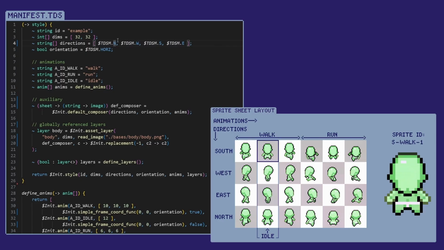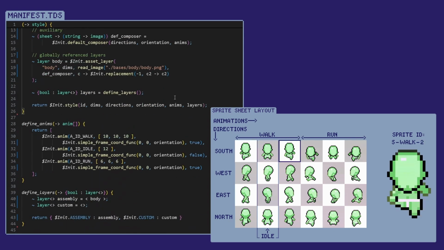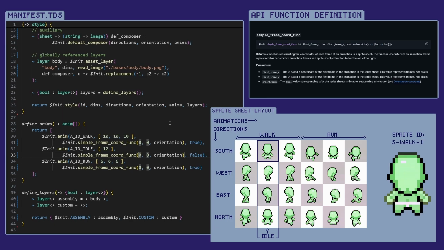In our sprite sheets, the order of our directions is south, west, east, north. The default composer uses the direction ordering, orientation, and animation frame coordinate function to know where each sprite is located in the base asset sprite sheets. Secondly, the reason the idle and run animations weren't recognized properly is because we didn't pass in their initial coordinates to init simple frame coord func.